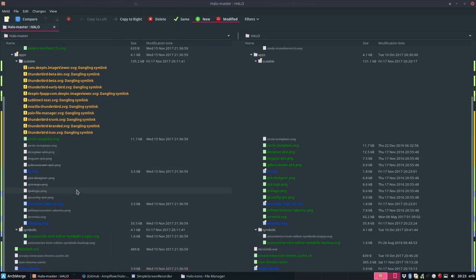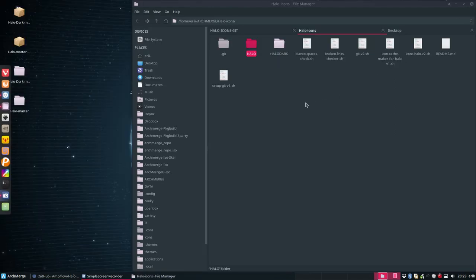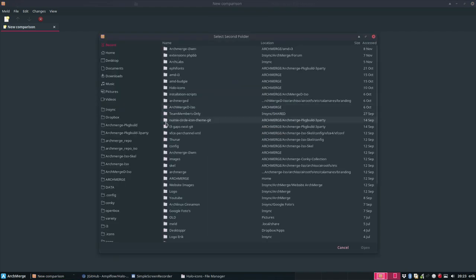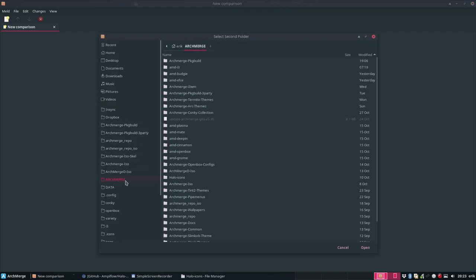He's really having a problem, probably with this number of files. Anyway, that's it. That's for the hello icons. So the hello icons have now been updated. What we should do now is the dark ones. The same process applies again with ArchMerge.